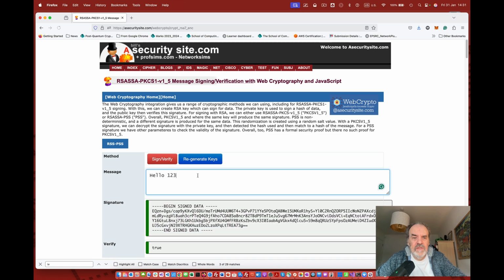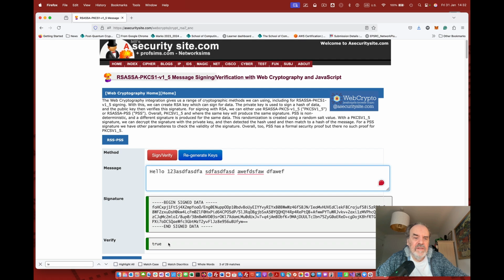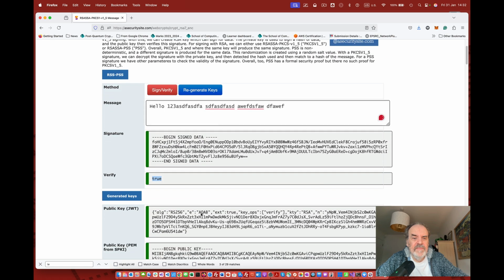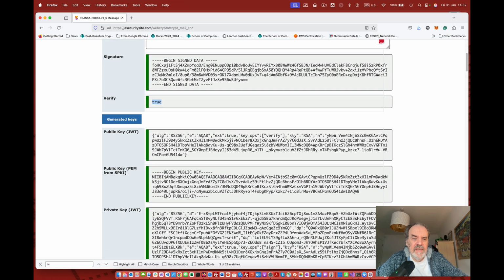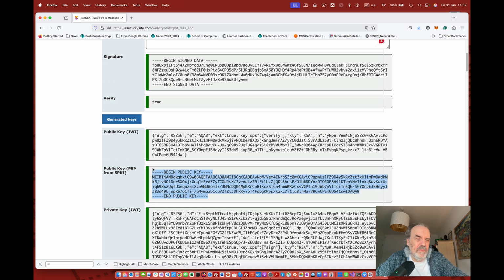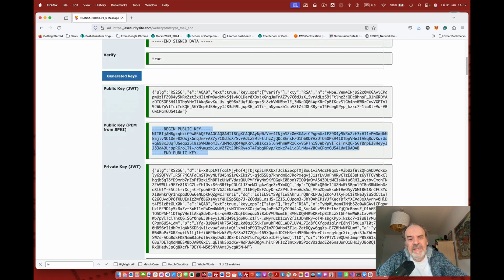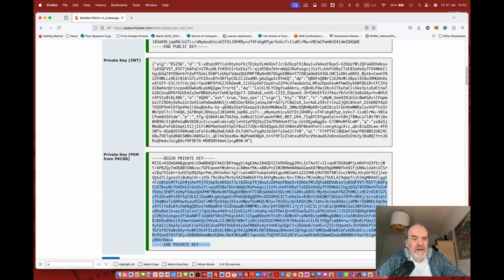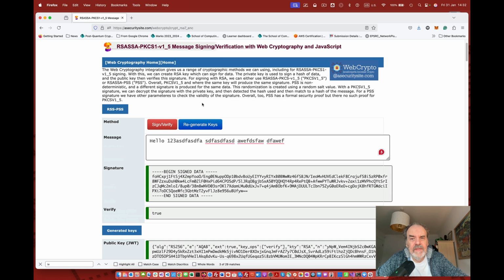Okay, so let's try signing. So here's the signed data overall, and we can see that works in there. Okay, so there's the keys that we're generating. I've shown them in JWT format and also PEM format. This is the most popular that we would get, and we can just import that. But increasingly, we're using JWT format for the keys.